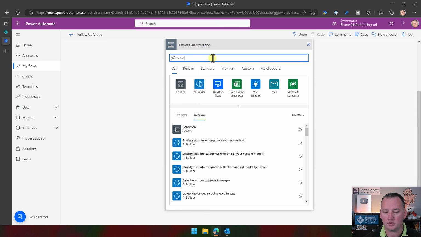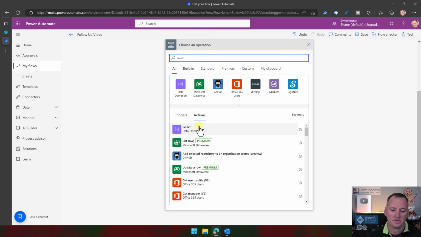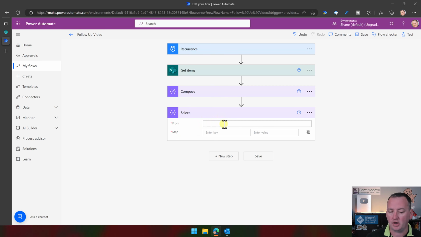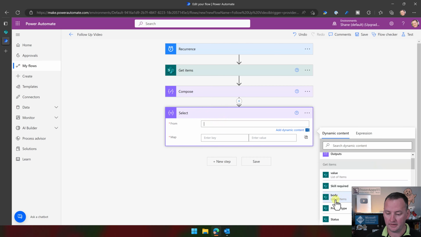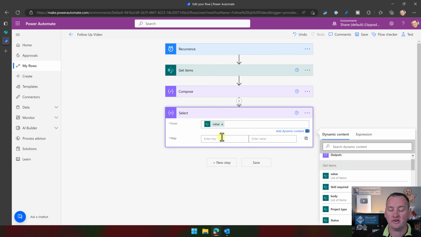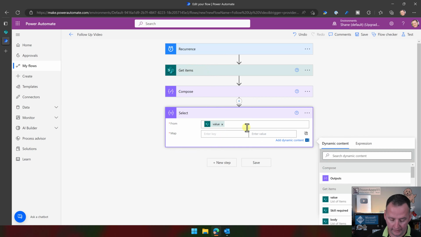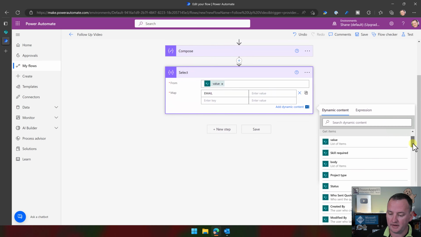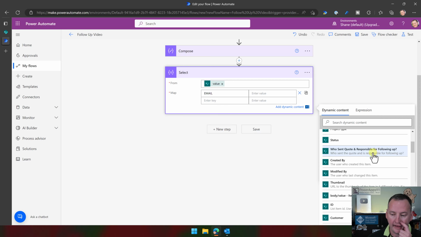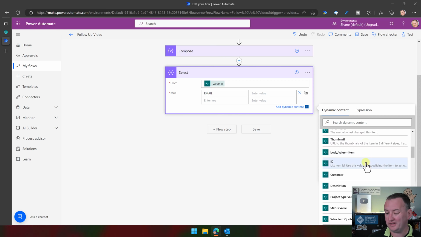And so what we're going to do is say select. The select data operation in Power Automate says, all right, I'm going to take a table, like the value, the table that just came from Get Items, and I want to select a specific field. So we're going to call this email. I'm going to write it like that. And then what field do we want to pull out of here? If you look in the Get Items dynamic content, we're going to say who sent the quote, because that's who needs to get the email.